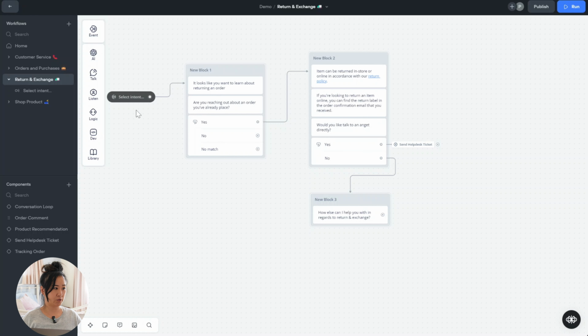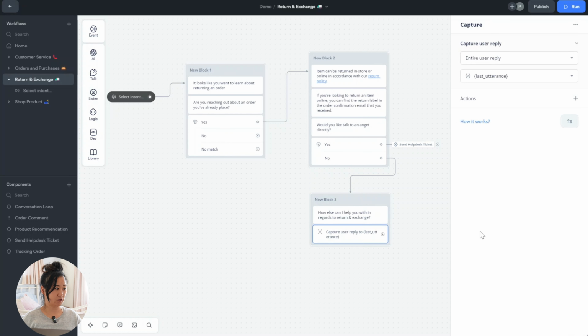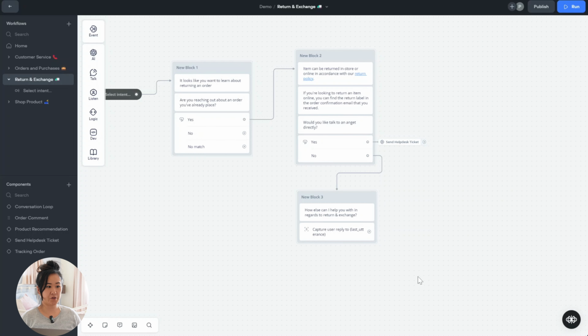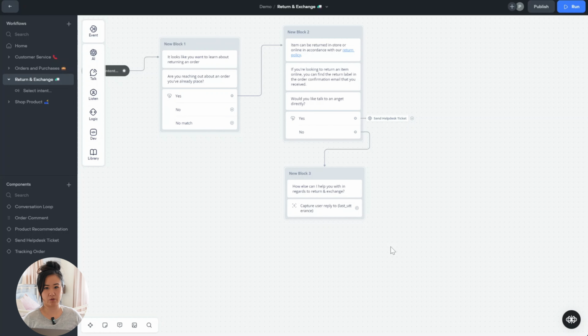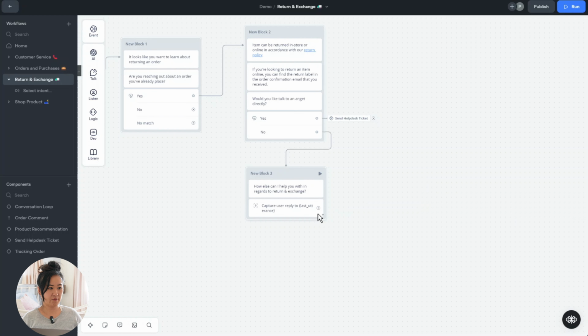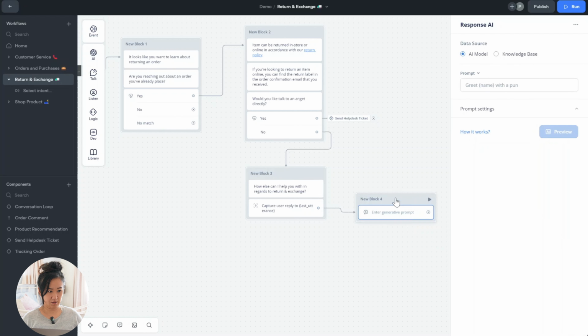Next, we're going to use listen capture to capture the response. In this case, we're going to use the last utterance to capture their entire sentences or entire paragraphs describing the issue they are facing. After that, we're going to use the response AI step to build a step to use AI to respond to their questions.